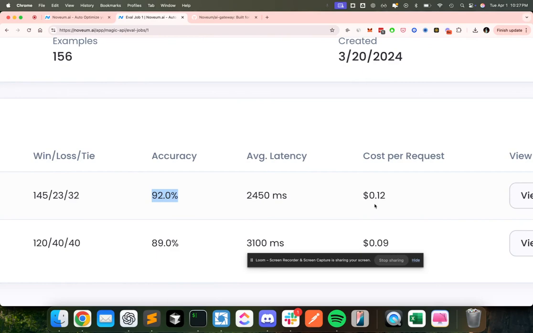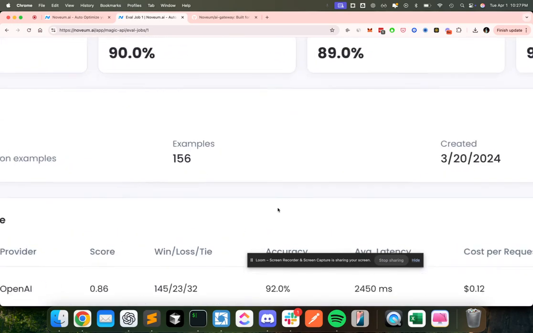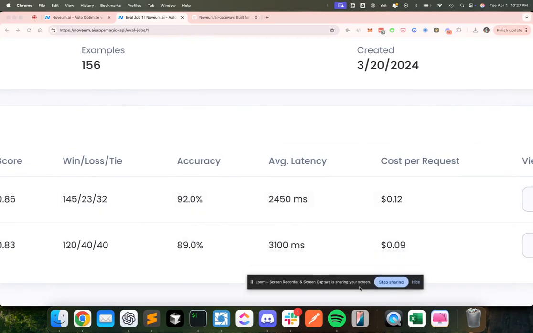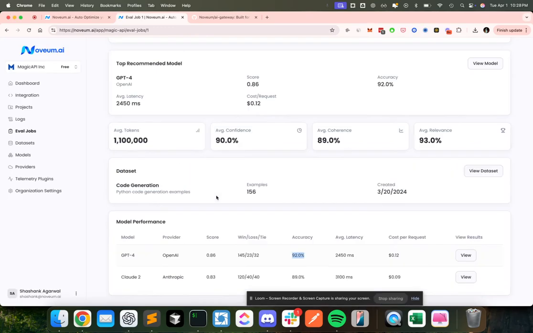Now, this evaluation job was optimizing for accuracy. Hence, it is recommending GPT-4. But if you look here, the GPT-4 model is a bit more expensive, but it has higher accuracy. So in this example, GPT-4 was recommended.